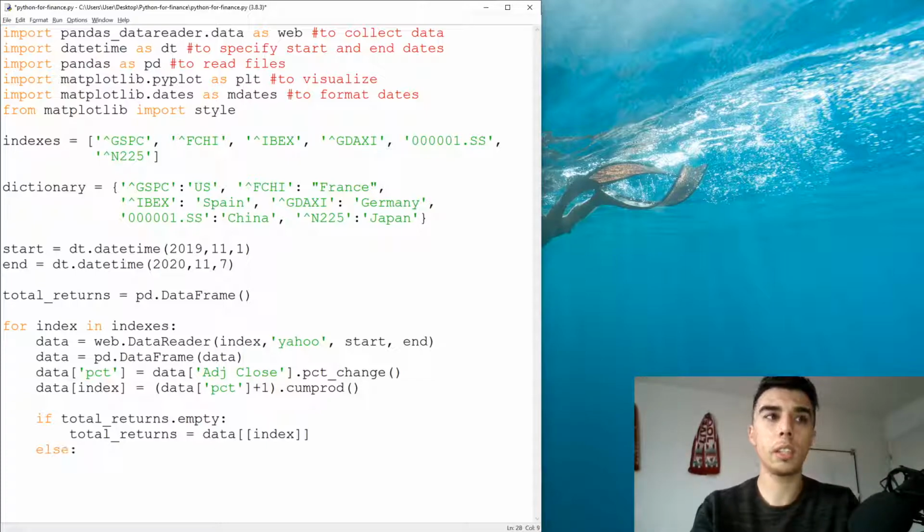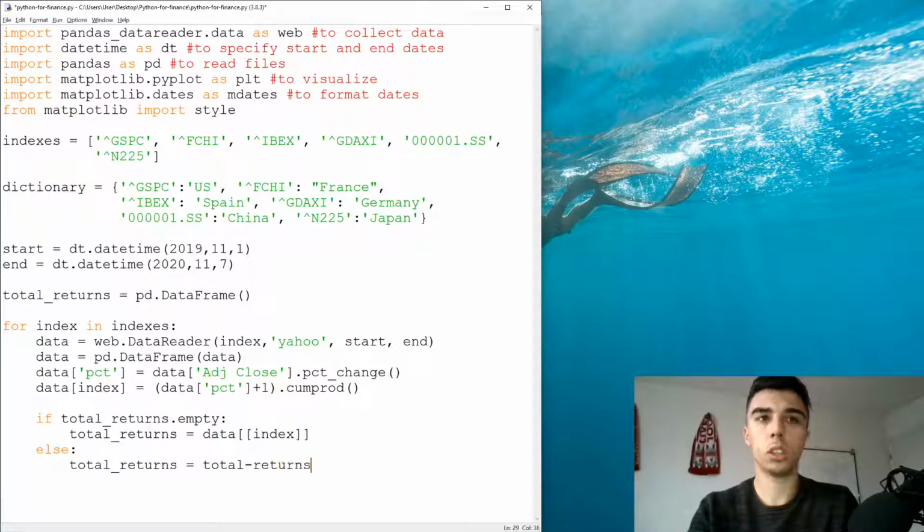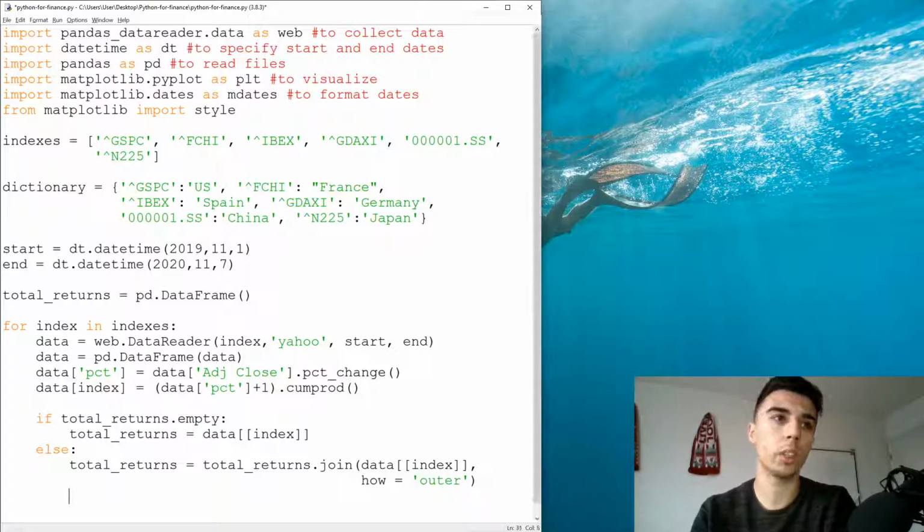If that's not the case, then our total returns would be equal to total_returns dot join data index and then how outer. So that's the method of joining.